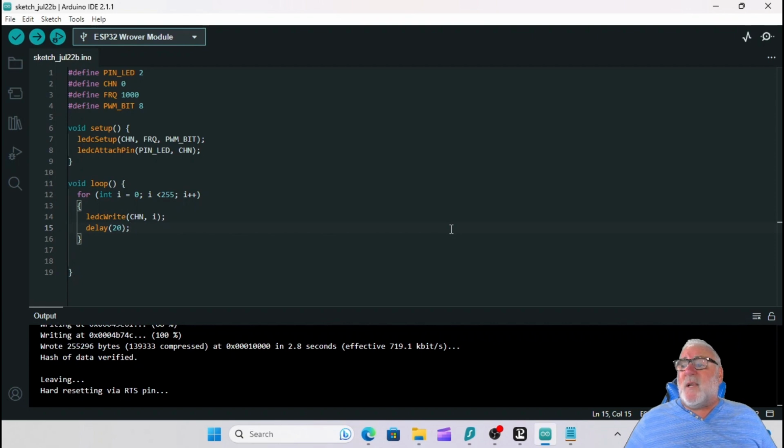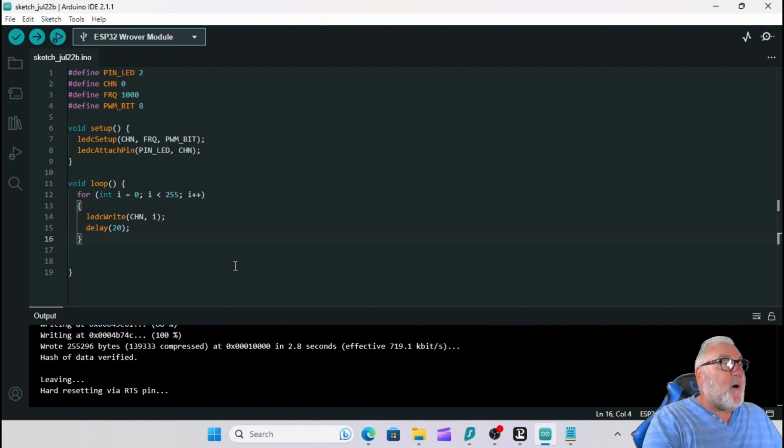Right, let me just quickly check that. I equals 0, I less than 255, semicolon, I plus plus. Okay, that's for making the LED fade in or get brighter.